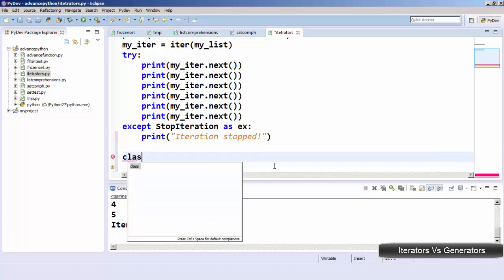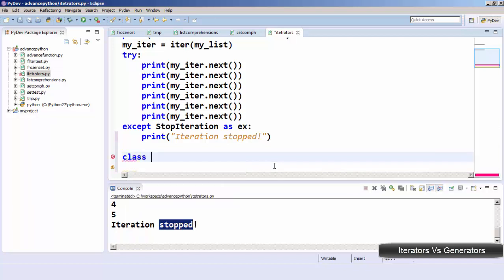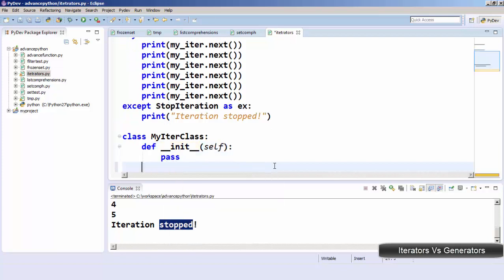So if you are using object oriented programming, we will create our own class and override the iterator and next methods. Let's see how we will work with an iterator using the iter and next methods. Let's say my iter class, this is my user defined class, and I will define the init, and inside init I will not do anything, just pass, and then I will override the method. This is called iter.